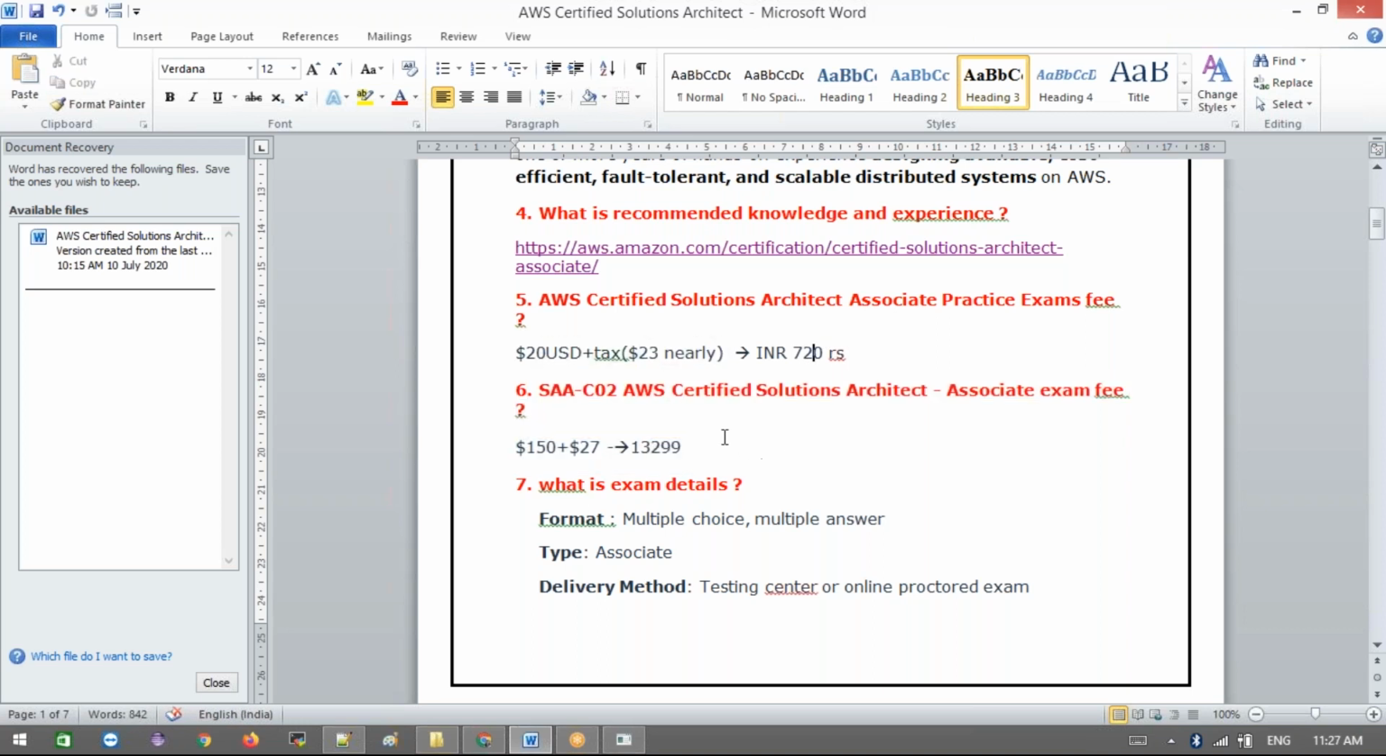Then next, for example, if you fail, let's say, then we can take the exam again after 14 days. Next time we will get a coupon. In that coupon we will get a 50% discount. The next exam means we need to pay only half of the fee.